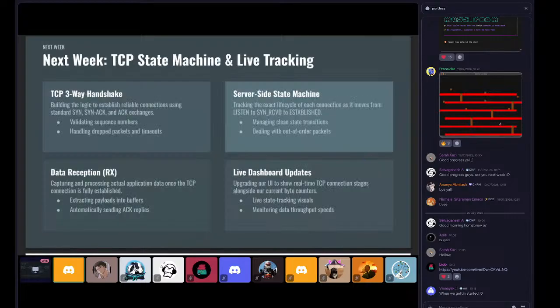For next week's agenda, we'll implement the TCP protocol, the state machine, and live tracking. We'll implement the TCP three-way handshake and establish a reliable connection using the SYN, SYN-ACK, and acknowledge stages. Then we'll implement the state machine, then data reception, where we'll process the actual application data once the TCP connection is fully established.